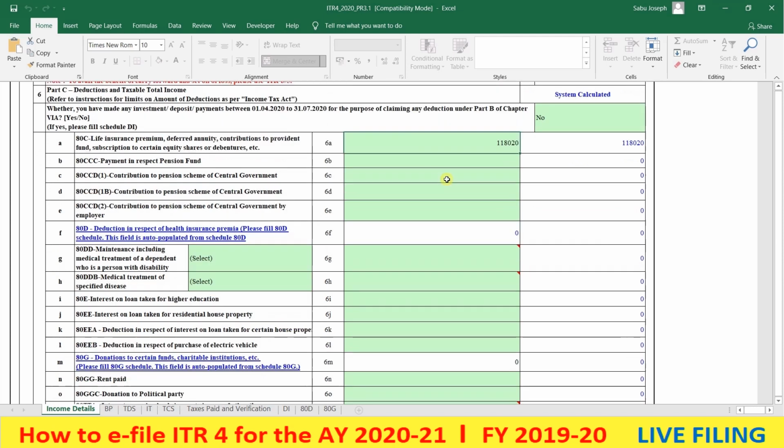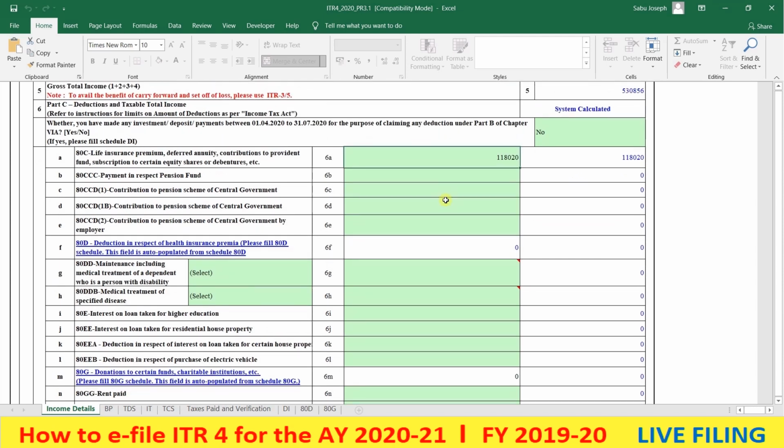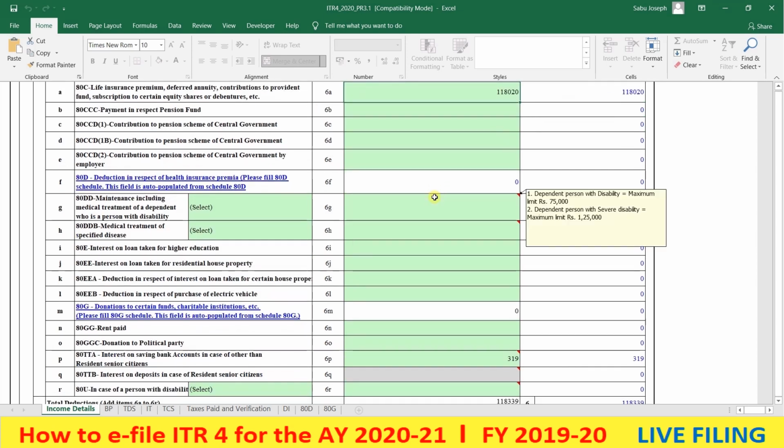Here is the deduction part. First, it is asking for the 80C deductions. Under 80C deduction, we can claim LIC premium, principal component of the housing loan, provident fund, public provident fund, Atal Pension Yojana, and everything we can claim under Section 80C. So take the total of all these to the 80C column. It is coming to 1,18,020. After that, so many deductions are showing. Complete the respective column and collect the documentary evidence.